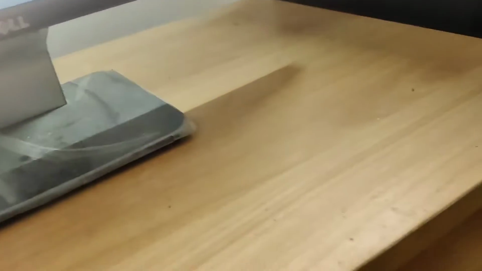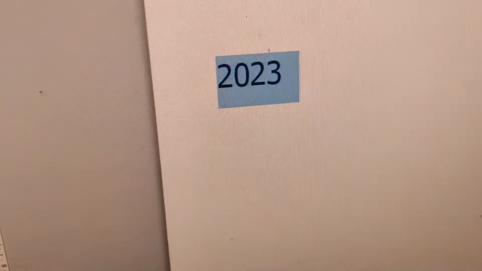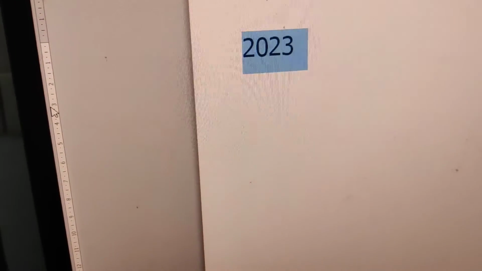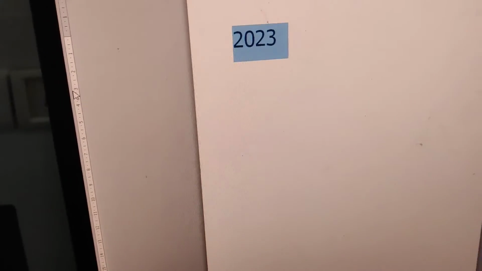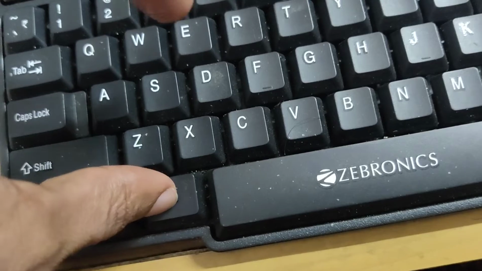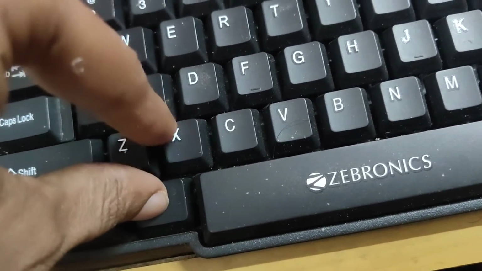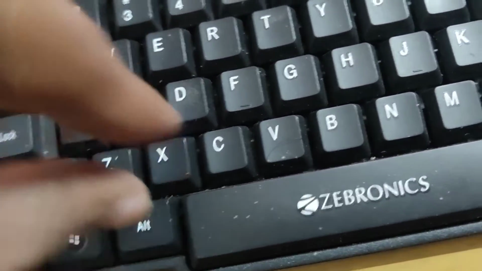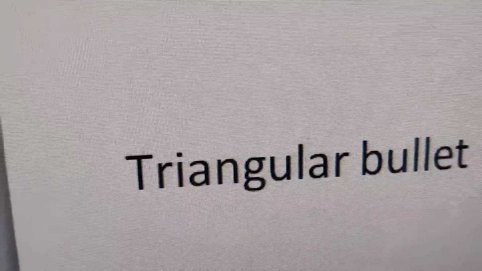Now you can go to your keyboard and you can simply press the Alt key and S key at the same time. You can see here I press the Alt key and S key, these two keys at the same time. I am going to press like this, so you can see that now this symbol has arrived in your computer, that is what we have created. So if you type 2023, the Alt code is triangular bullet.